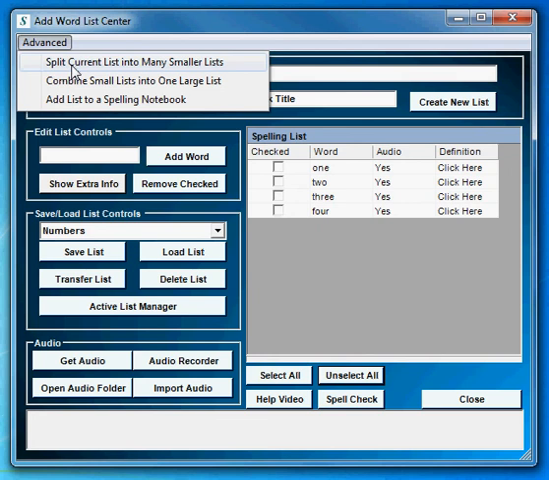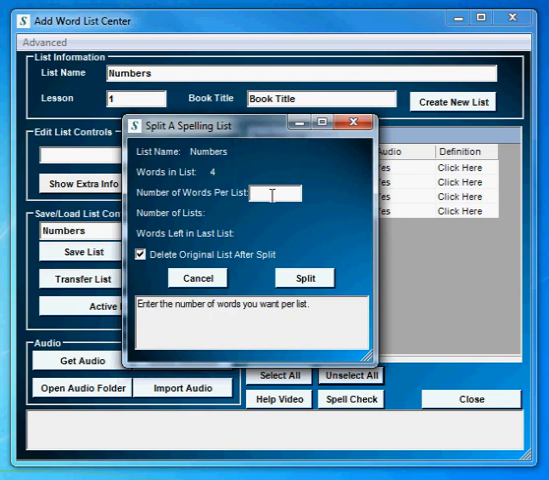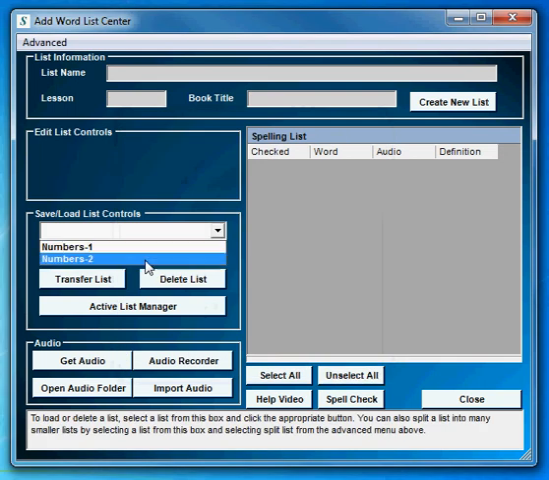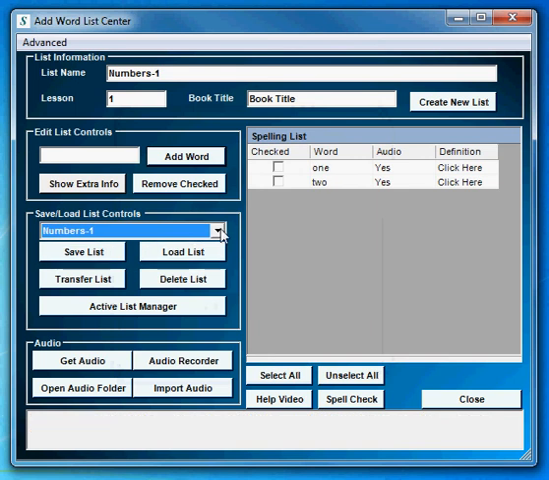Up in the Advanced, there's this split current list into many smaller lists. You can take your list, if you have a really large list, and split it into how many words you want per list. It'll show you how many lists will be created and if there's going to be any words left in the last list. In this case, there aren't. If you want to delete the original, keep that checked. So now we have two lists with 2 words in each.